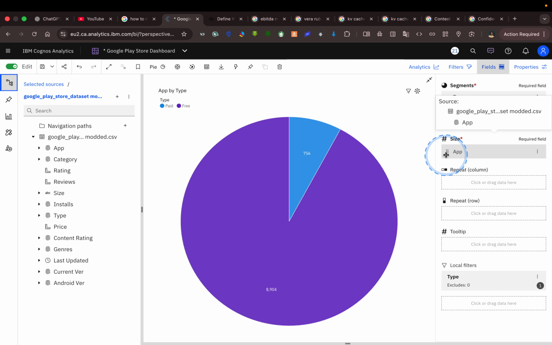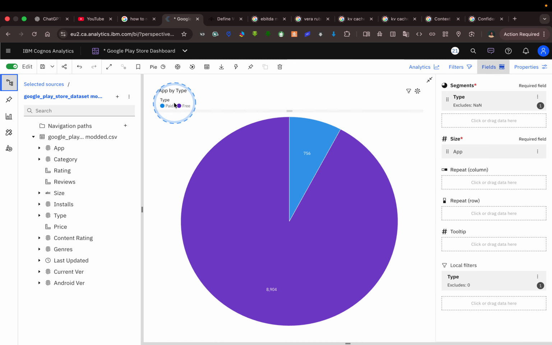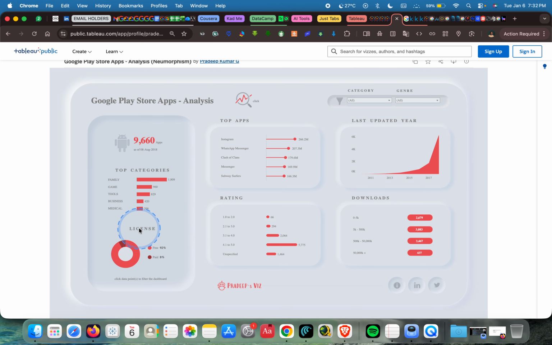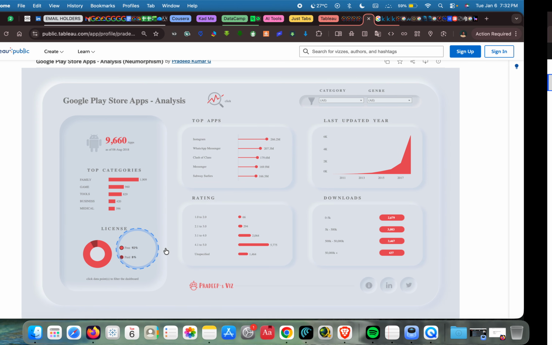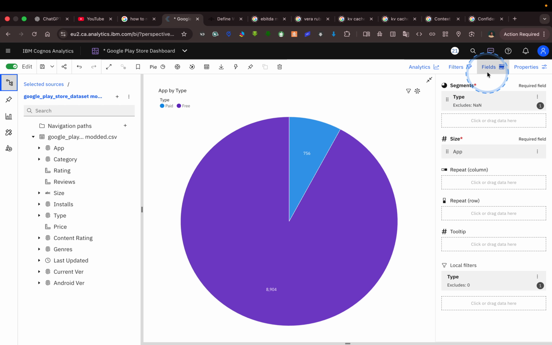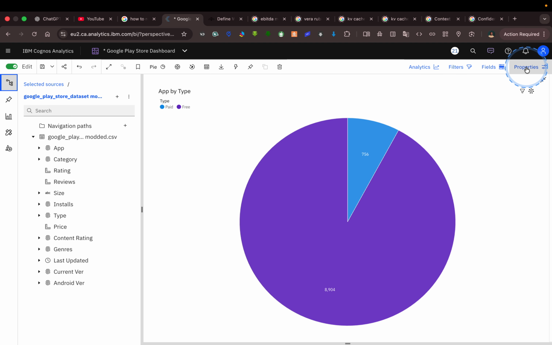Next, we'll go to the properties. We've gotten the fields correctly. We also have the title and we have the legend. The title is license and the legend is in percentage. So we'll come here to the properties section.